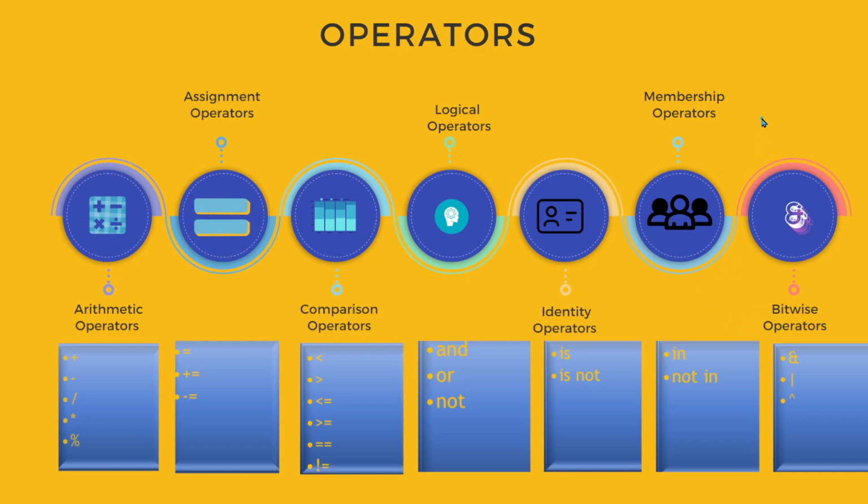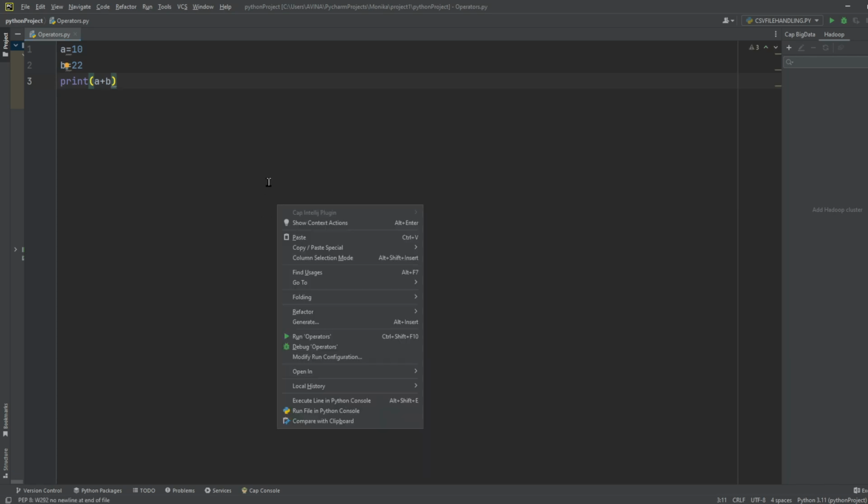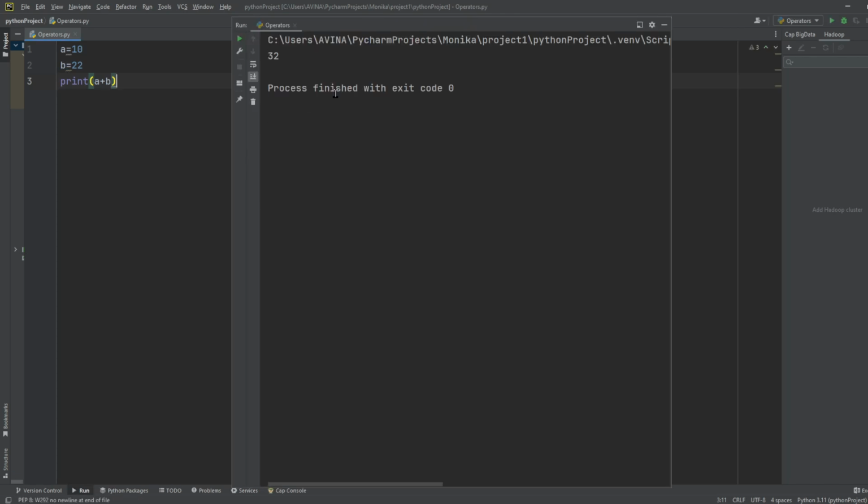Let's understand all these operators one by one in the console. As previously explained, a is one variable, b is another variable, and I'm using the arithmetic operation plus to print the addition of these two variables. So let me put this inside print and run this code and see how it works. You can see the addition of a plus b is displayed here.